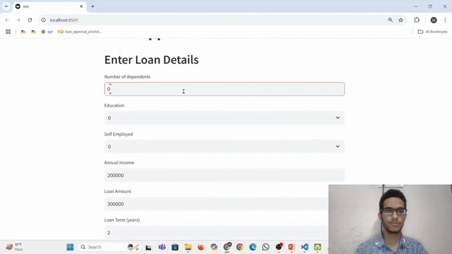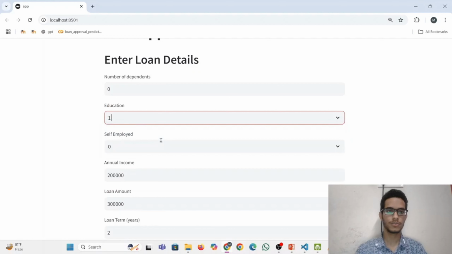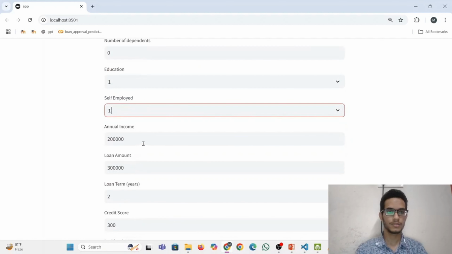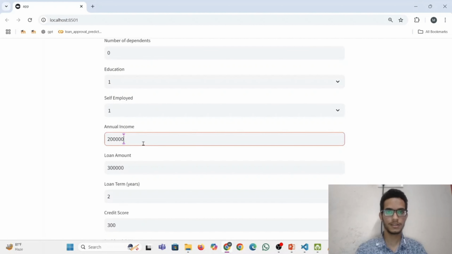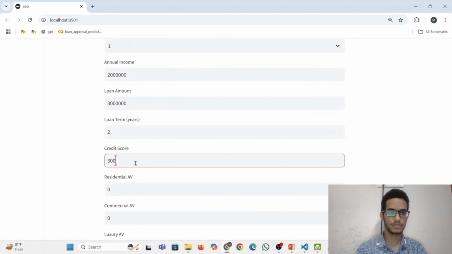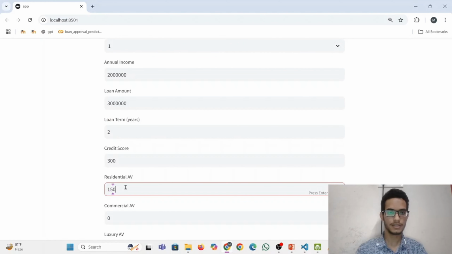So first, the number of dependencies can be set. Then the education can be 0 or 1. Here 0 and 1 refer to yes or no. And since the annual income should be given in lakhs or in crores, because the data set is not diverse, so we have managed to do this. Then loan amount and number of years, credit score. These are the data that should be inserted by the user.